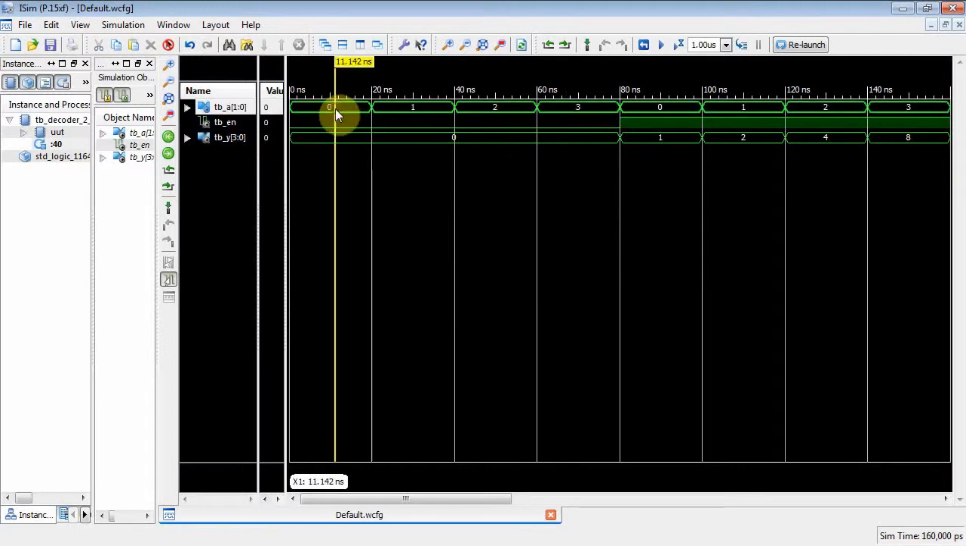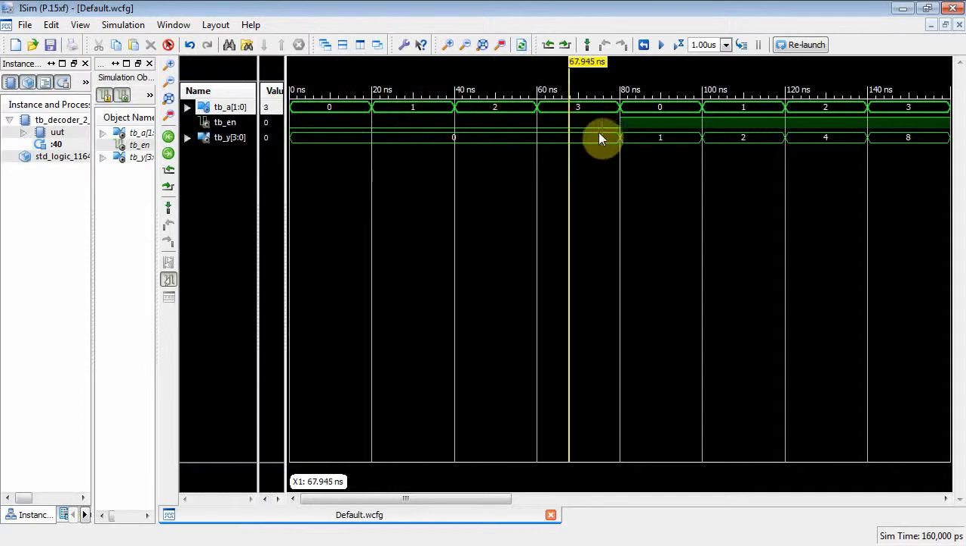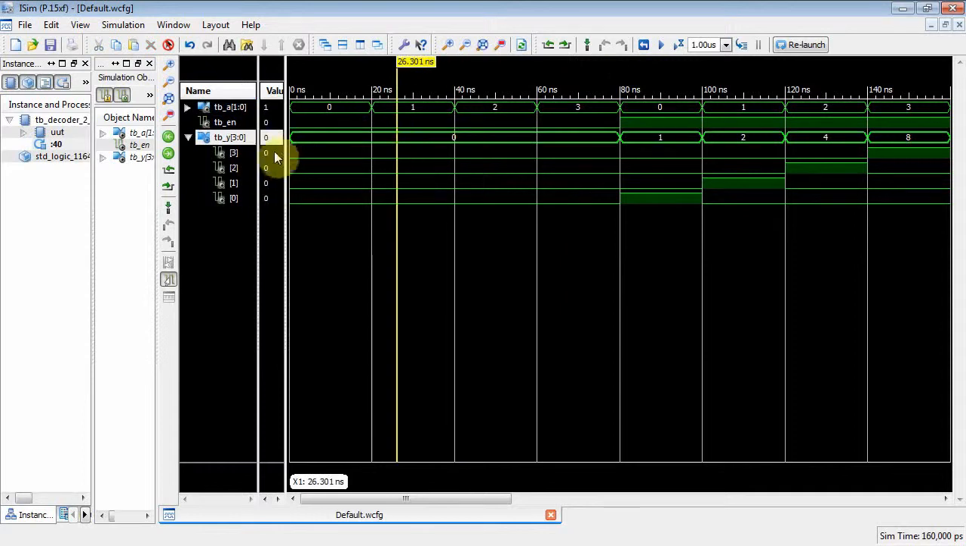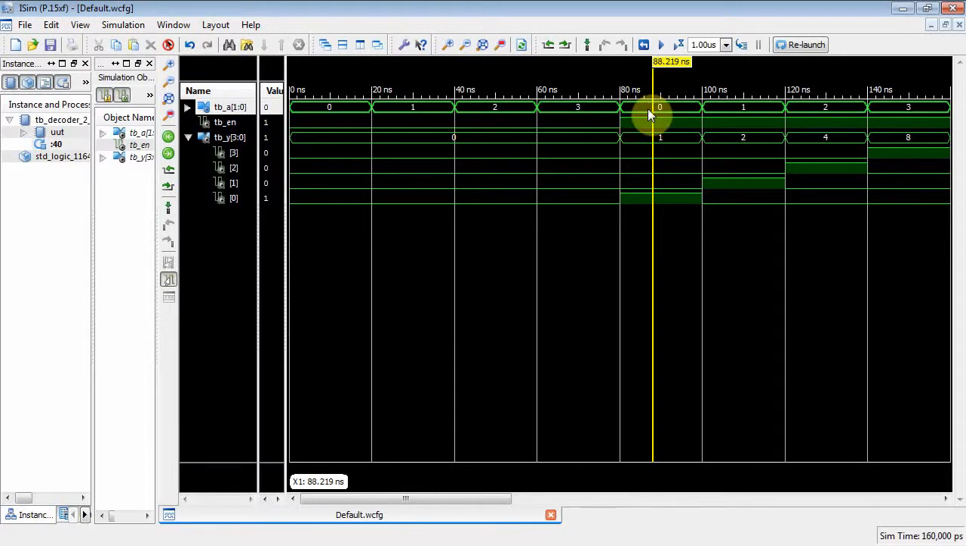So if I put a control input as 0, 1, 2, and 3, nothing happens on the output. Those 4 Y bits are all zeros. Right here, you can see Y3, Y2, Y1, Y0. Well, at 80 nanoseconds, I actually enable the chip. Okay, so now when I drive 0, 0 on the control inputs, Y0 should be asserted, and it is. There it is right there.